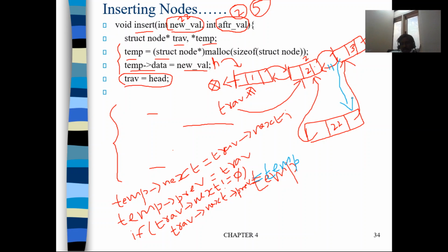Similarly, you should provide one more connection. Traverse arrow next should also point to temp. Traverse arrow next is now pointing to node 3, so at last we should write traverse arrow next is equal to temp. This will break this connection, and now traverse arrow next will point to temp. This is the node we are referring to as temp.